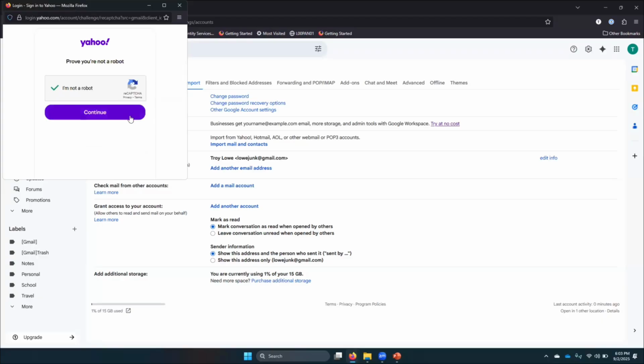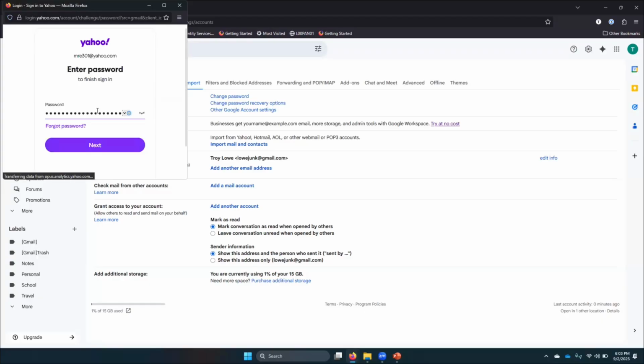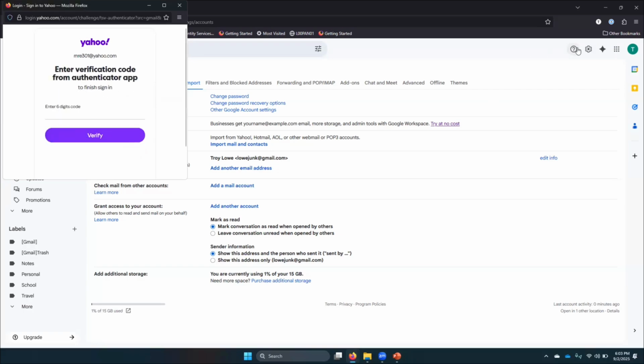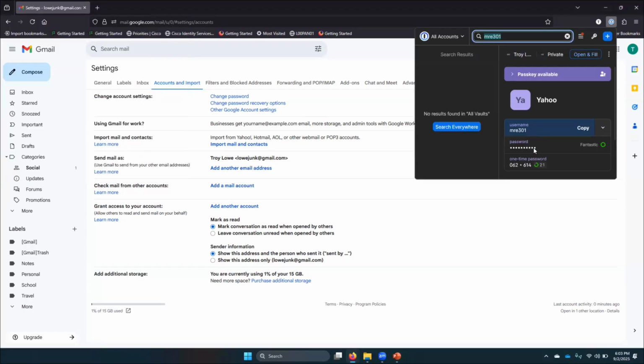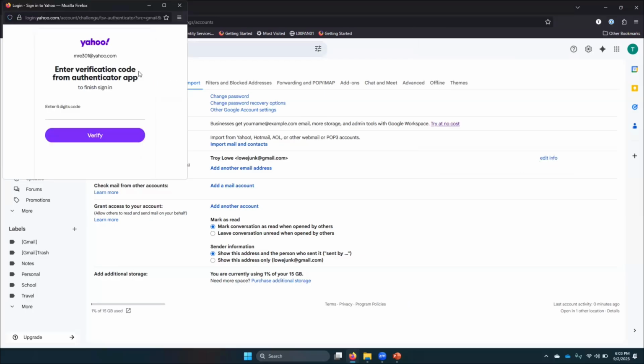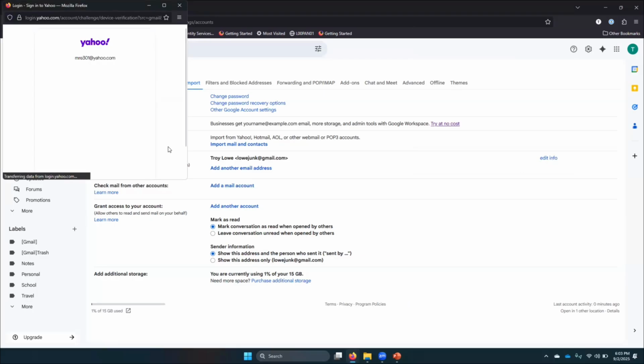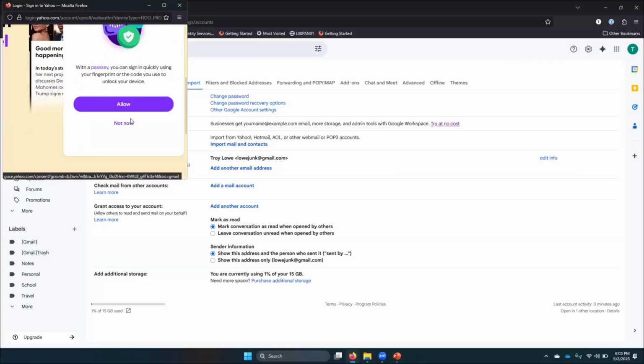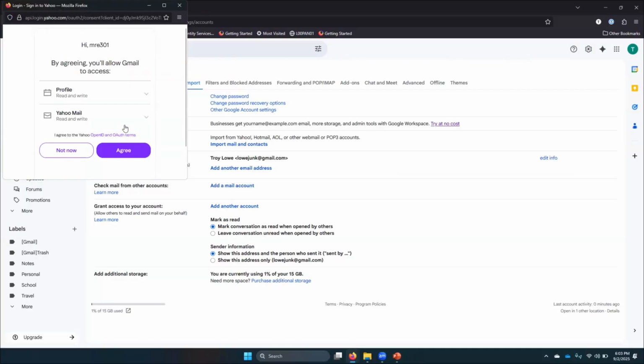And I'm not a robot. And then it wants my password. It wants my verification code. And now I have logged into my Yahoo account. So here it's saying, do you want Gmail to access your email? Yes, I agree for that to happen.